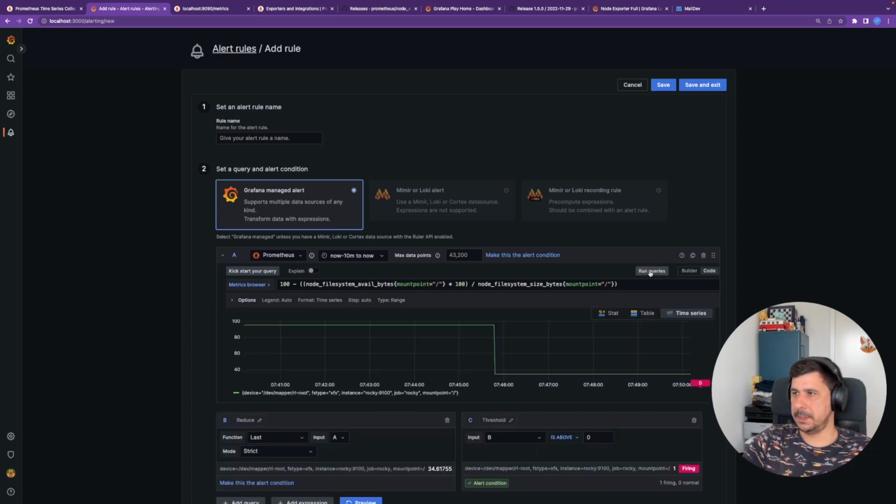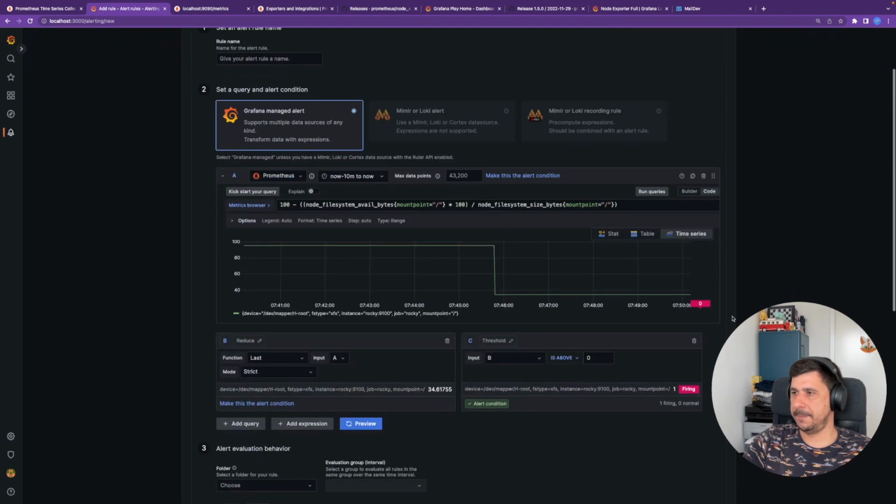So first we run the query. This is the query, and this is the current situation on the storage on this mount point. So what we can do is first reduce this. Basically, we want to find out from this information the number that we want to work with, which is the percent of the available free space.